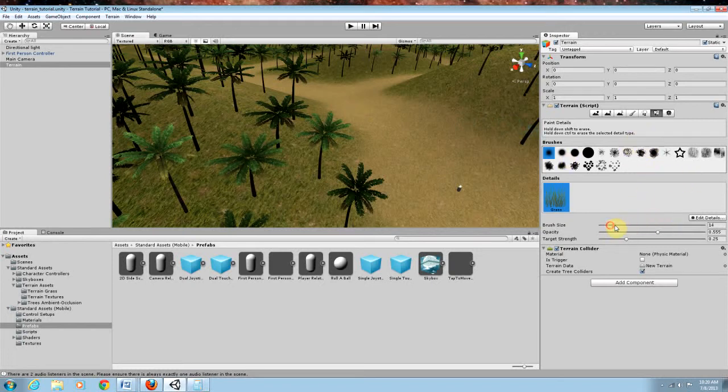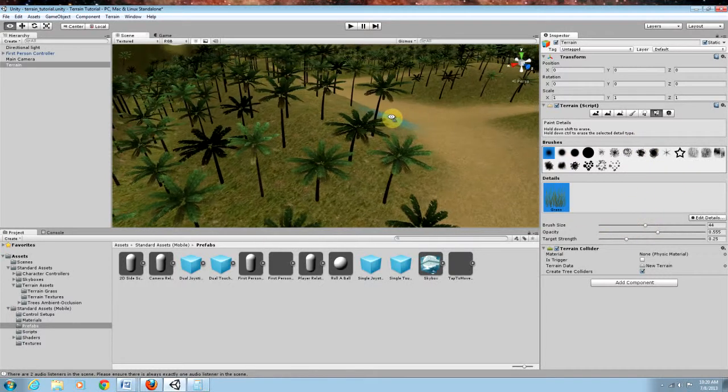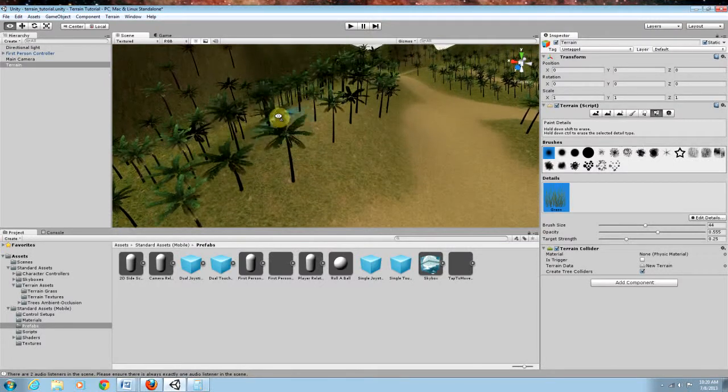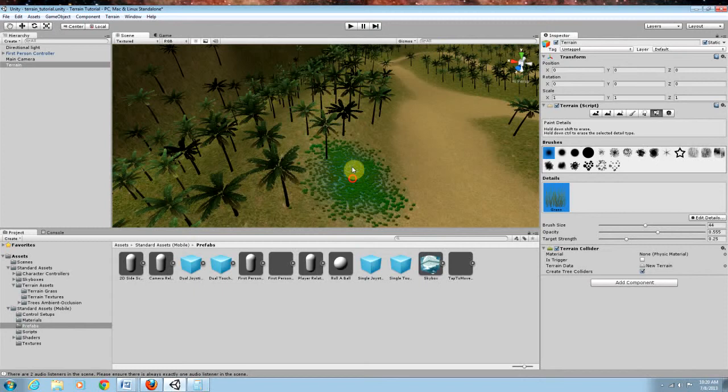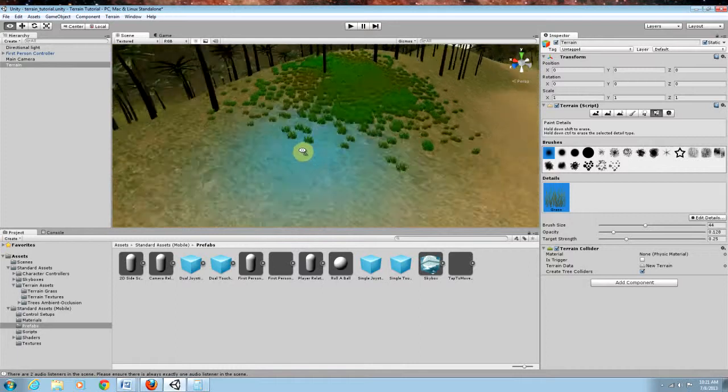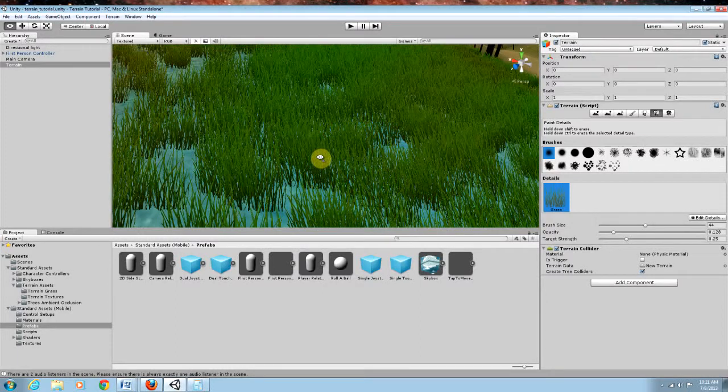We're going to turn our brush size up a little bit. And if you remember, just like with the trees, opacity and target strength are the same things. So, oh, that's very, very thick. Let's see. Let's turn the opacity down. Still kind of thick. There we go. So let's just lay some grass down real quick.